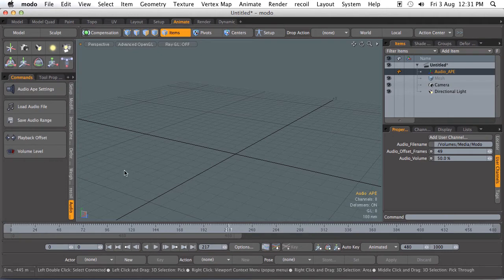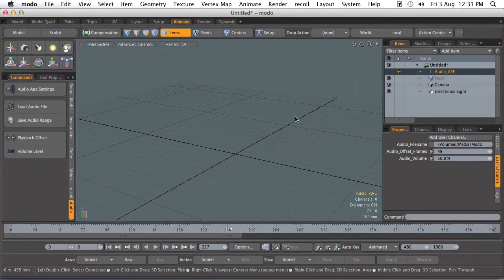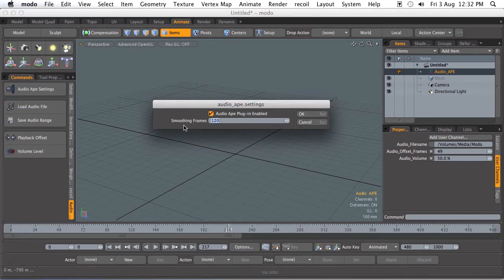We should only really need to set this value once, because it isn't intended for adjusting the listening volume. For that, you would use your standard volume controls in your operating system, as you would when listening to music generally. The next button, Audio Ape Settings, has two functions.